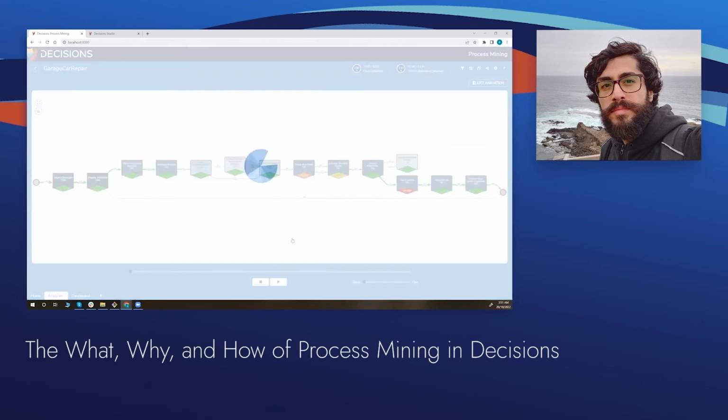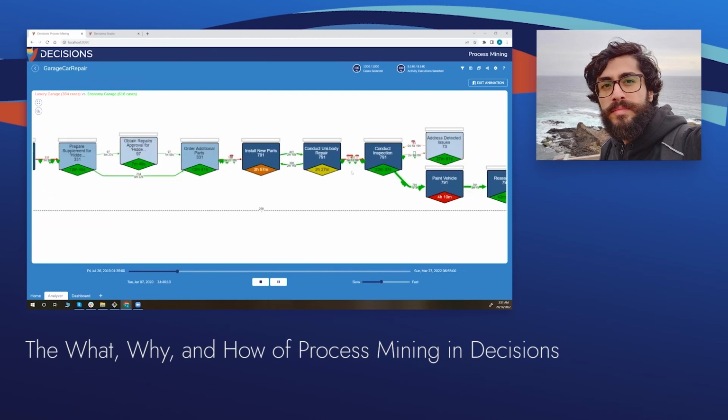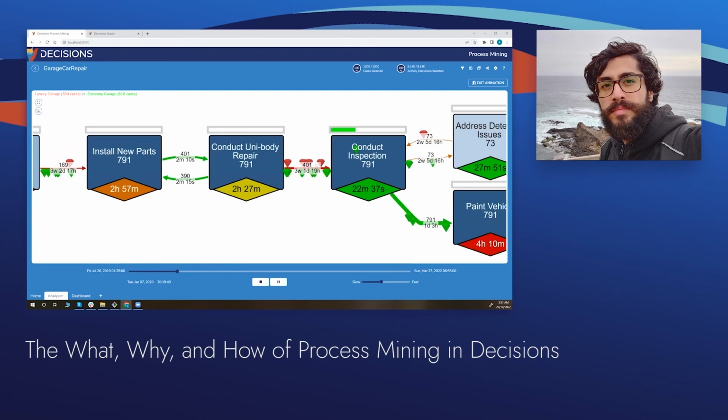So we specify done, and then we go to what we call, as I said, process animation. When we start the animation, let's take it forward to maybe a bit busier period somewhere here. What we can look at here, each of these diamonds that you can see, represents a case that went through the process. As you see here, the green one, which is the economy garage, we have 616 cases from the economy garage, and we have 384 from the luxury garage.